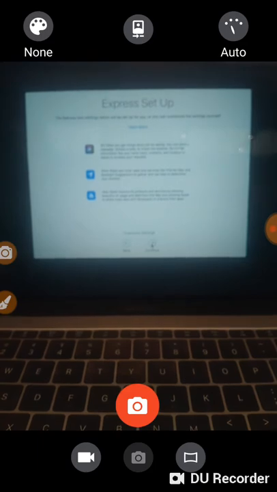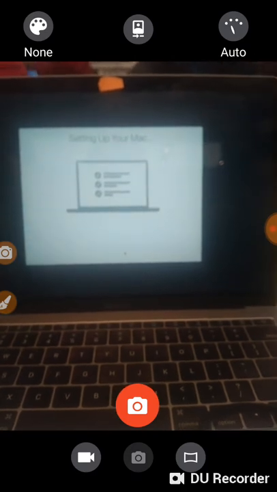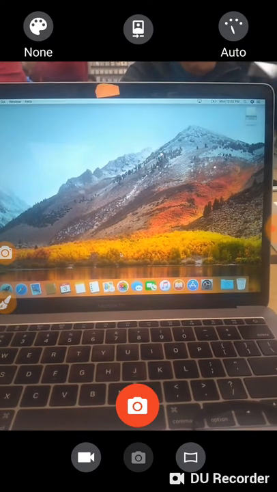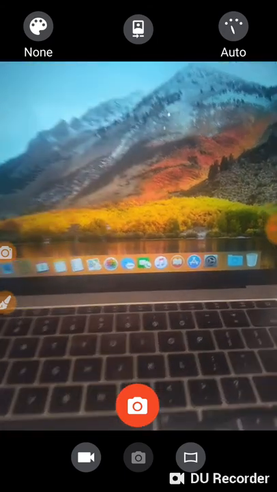Continue. And there it is, setting up. And let's see if I get that disk image. And there's a disk image there. Alright, so I have a disk image.